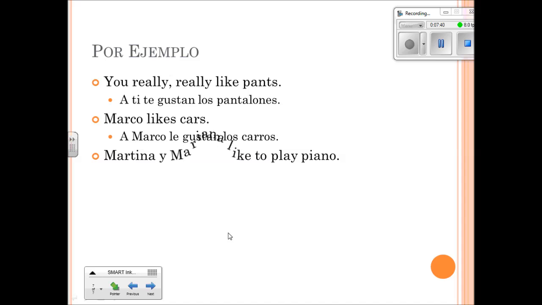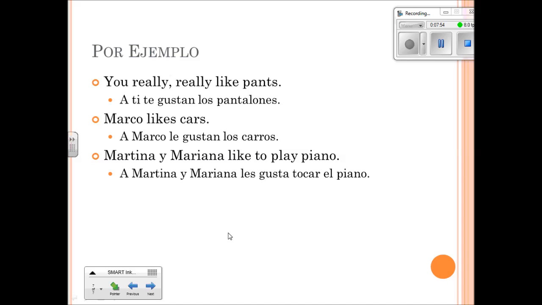All right, try the next one on your own. Martina y Mariana like to play piano. Okay, and this one, we've added a in front of Martina y Mariana. Les gusta tocar el piano. Okay, it's gusta because it's tocar, it's followed by an infinitive, and it's les because we're in the they section of the conjugation chart.